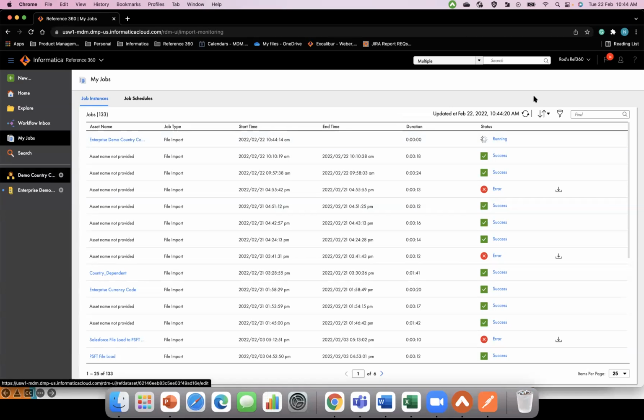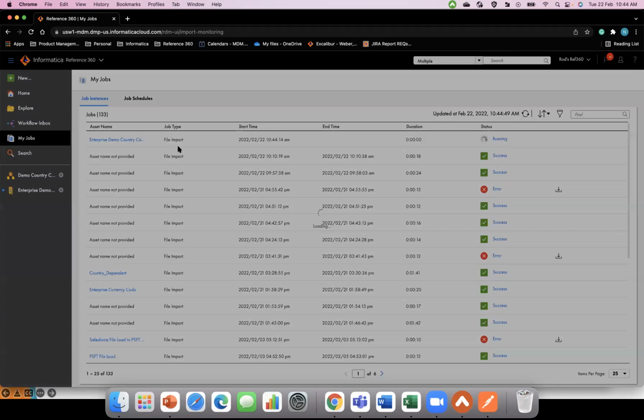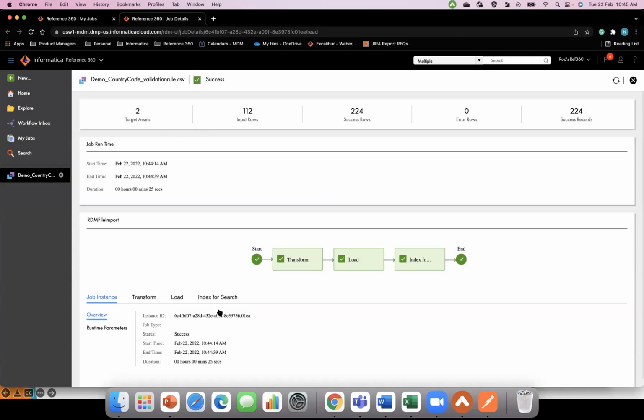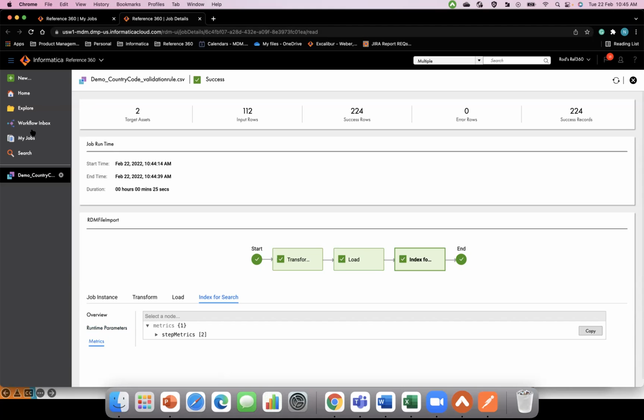On the My Jobs page, you'll be able to see the progress of your job. And if you see here, it went to success. If you click on success, you'll be taken to the progress of the job and the various steps: transfer, load and index for search. You'll be able to drill down and see more information for each of the steps.